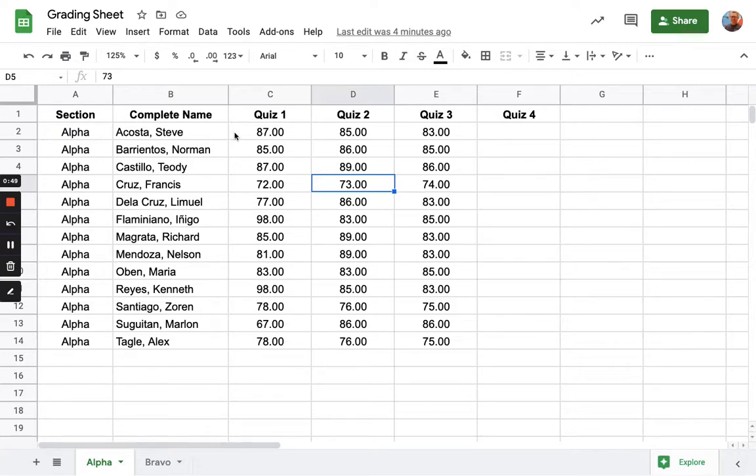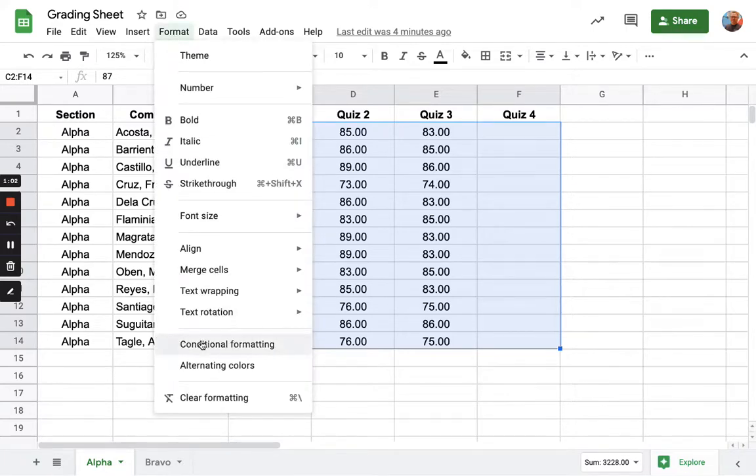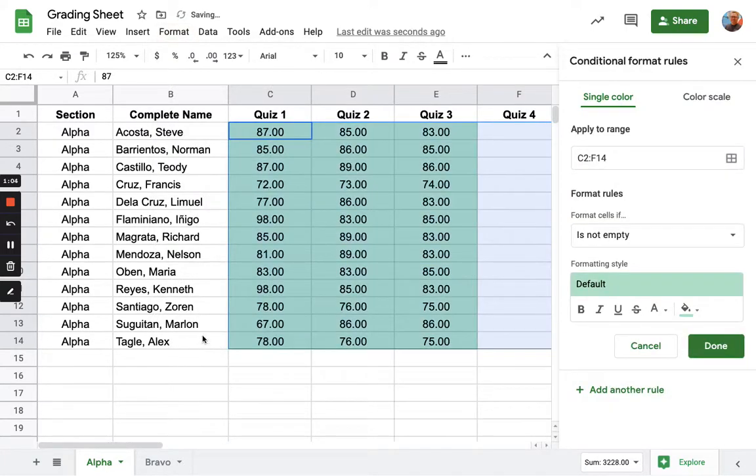To do that, the first step is to highlight the cells. We call this conditional formatting. So the first step is to highlight the cells and then click Format and then Conditional formatting. In this case, the conditional formatting rules apply only to the selected cells.